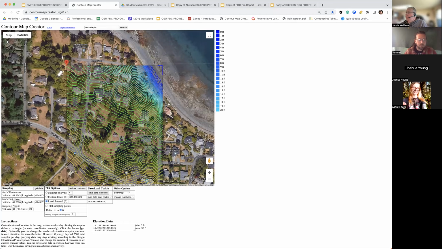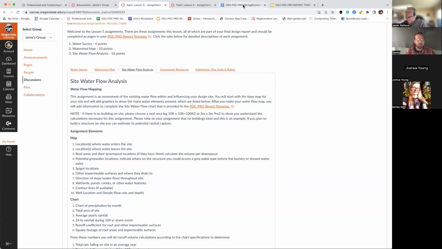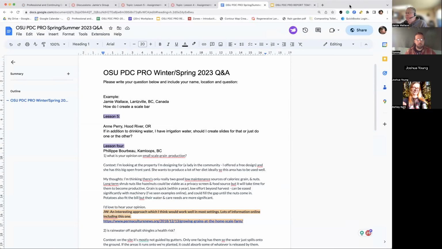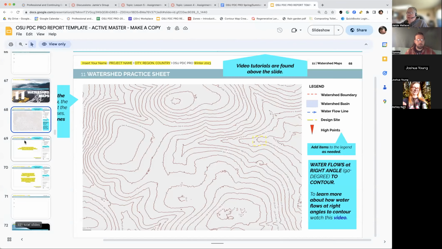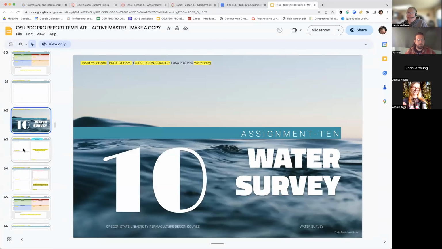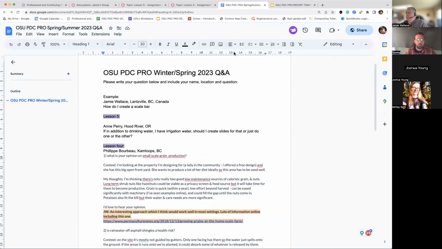Let's see here. Let us just switch back to our document, and then we can look at our questions here. So Anne had a question. I guess this is referring to the first part of the assignment where we're looking at that water survey and water source. So in addition to drinking water, if they have irrigation water, should I create a slide for that or just do one or another?